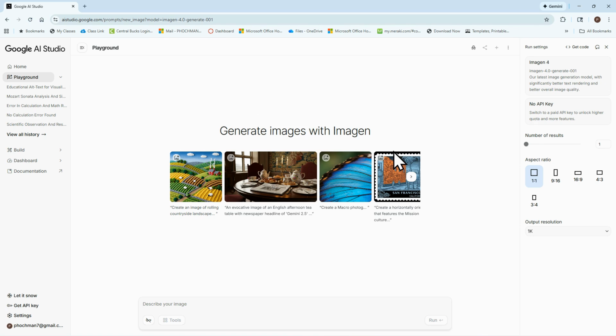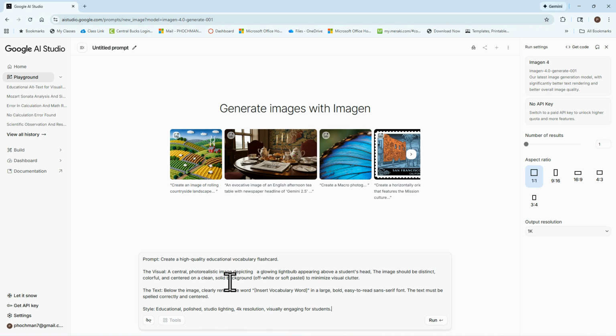So a pro tip is I like to go to Gemini, like Google Gemini itself, and just put in a basic prompt and ask it to create a more robust prompt designed specifically for Imagine 4. So I give it a very general prompt and it gives me some wonderful output. So this is what it outputted in that model. Now notice the prompt was create a high quality educational vocabulary flashcard. The visual, central photorealistic image. So you're giving specific details.